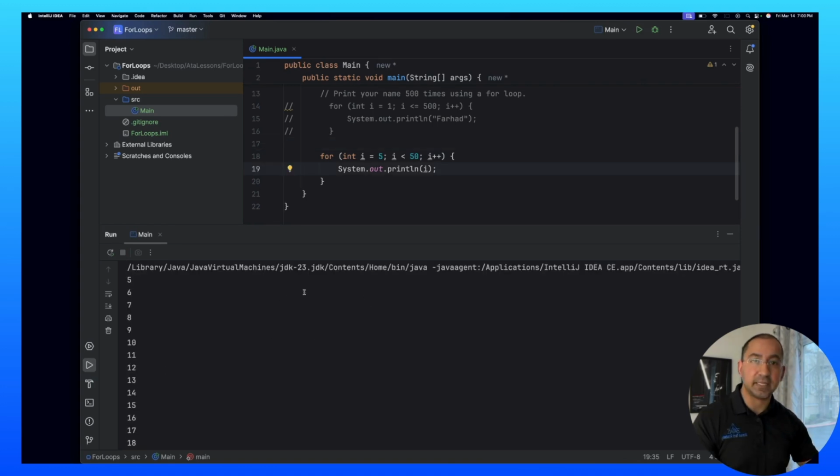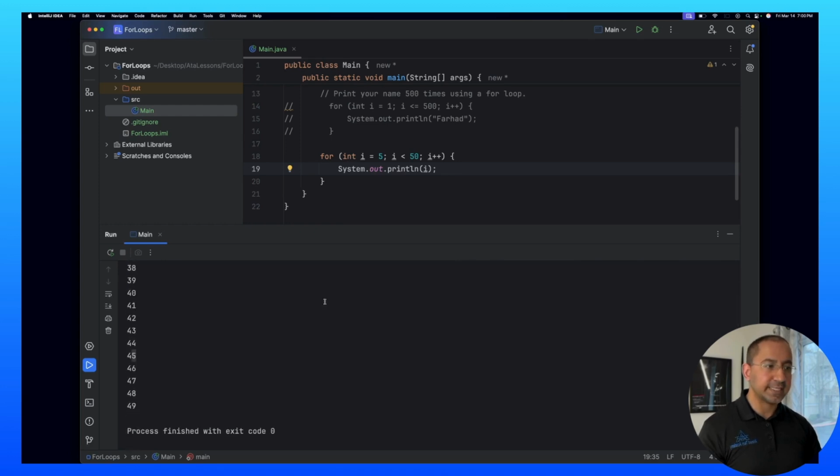So now we see that the loop starts where I is equal to 5, and it prints out I, which is 5. And it's going to keep running our print line as long as it's the case that I is less than 50. So that's why we see this stopping at 49.